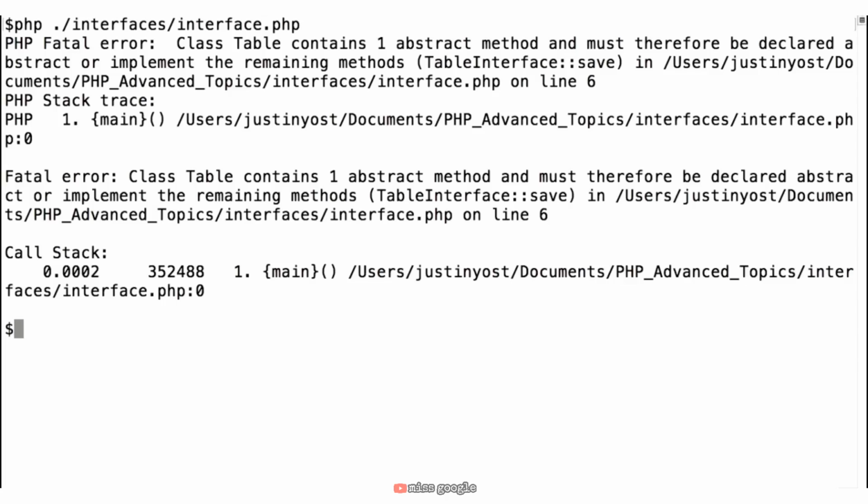Save all of this and run the file from your terminal using php interfaces interface.php. PHP should throw a fatal error telling us we either need to declare the class abstract or actually implement what we say we are going to implement. Let's go back and actually finish up our work.